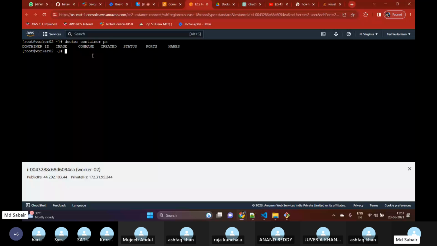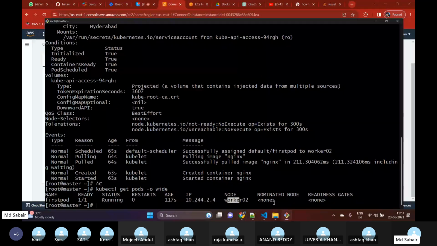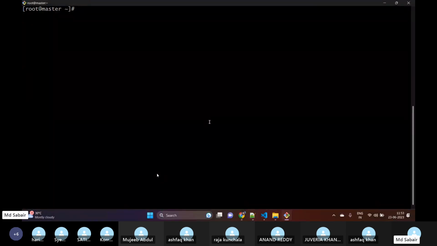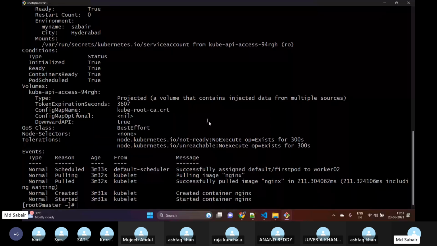The only way to communicate or to check the container details is from kubectl only. Apart from kubectl commands, we cannot check the running containers on the worker nodes. If we try to log in and check, we will not be able to see that. Now since we cannot see that, I just want to know the ID of my container. With the help of the describe command, I will get this ID.